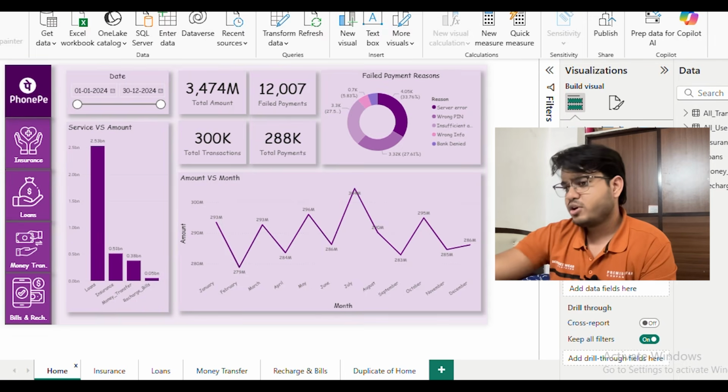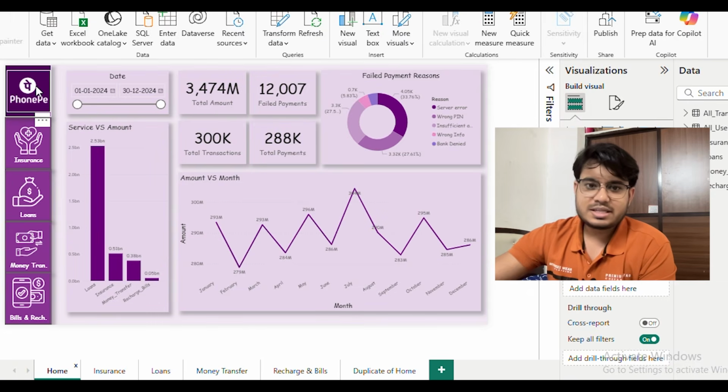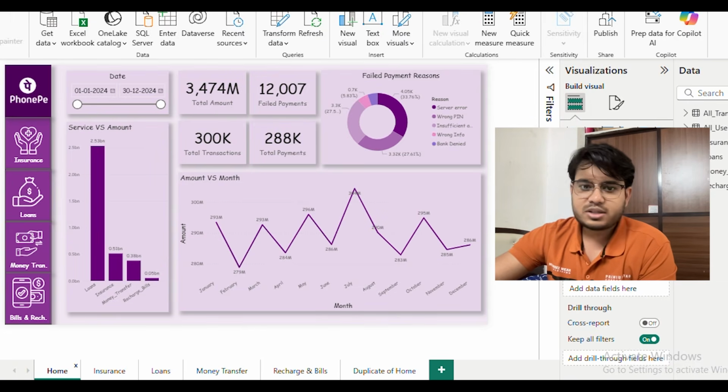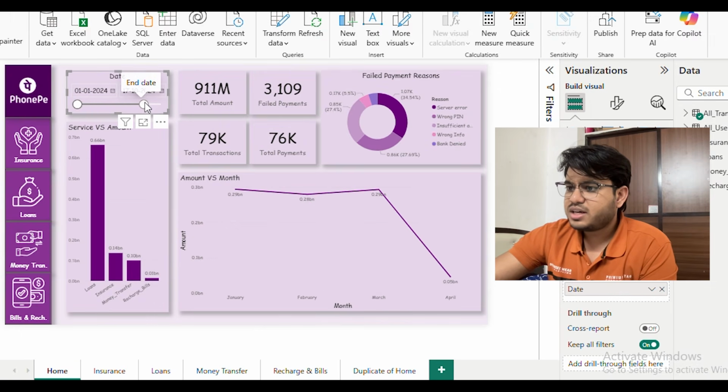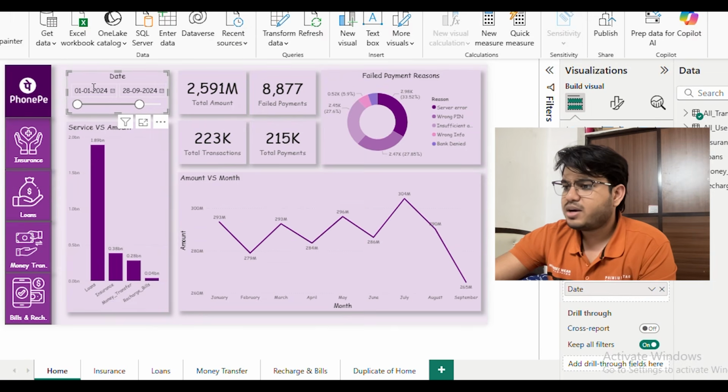So this will be your project, where you will be talking about your homepage, in the sense that we'll talk about the summary of the whole project or whatever services we are providing. Here I added the date range. From this date range you can change your values and other things. So this will be our date range.